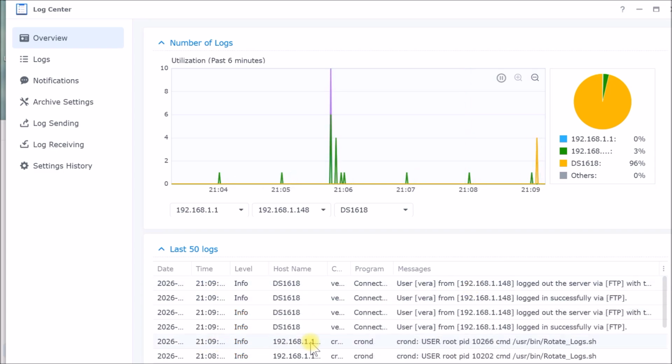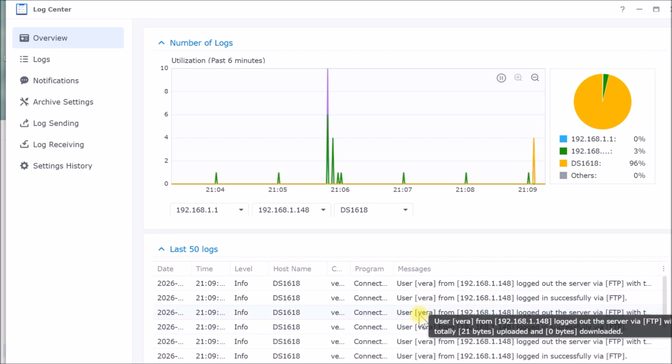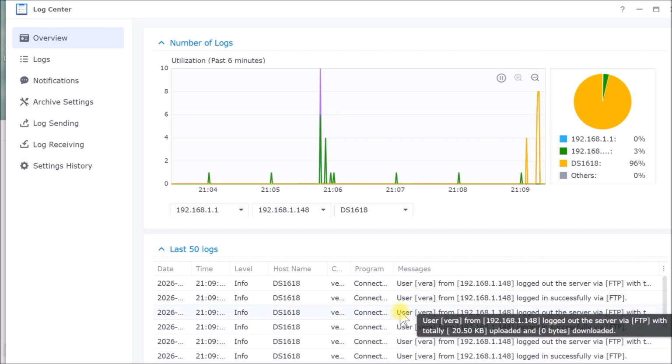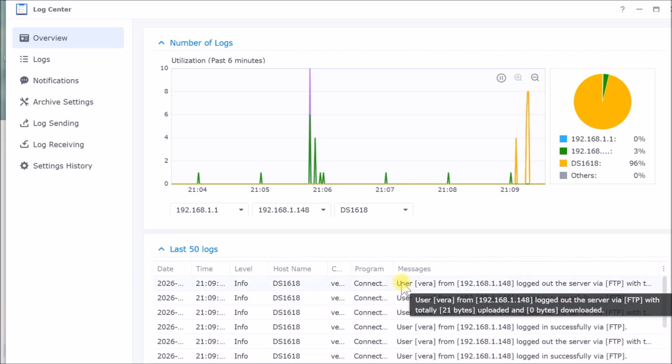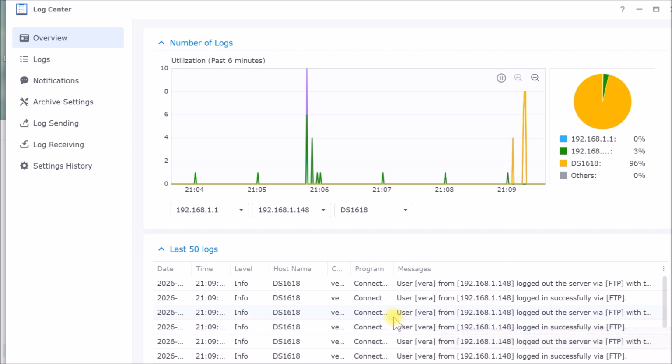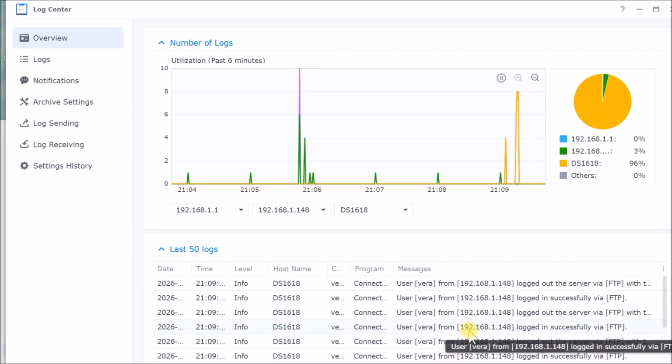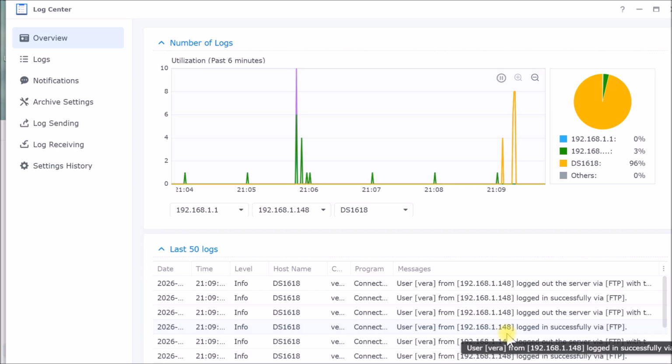9:09 here, all of a sudden I started getting all these FTP connections. Connected via FTP. Looks like a lot of these are like 21 bytes. They're basically just empty files, I think. But you can see at 9:09, rotate logs decided it was time to back up the log files.